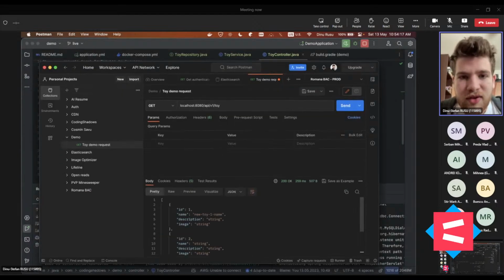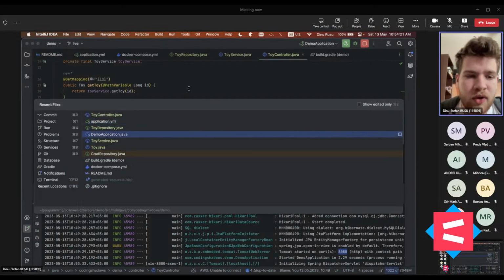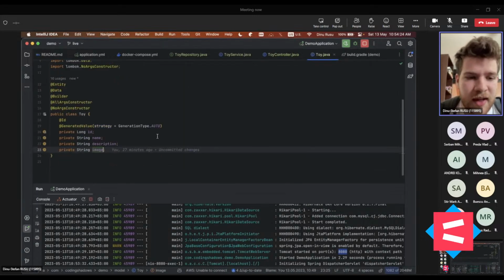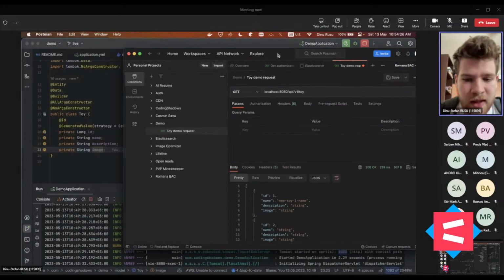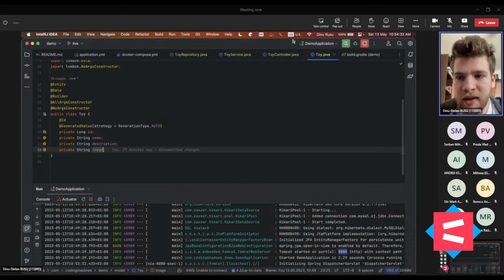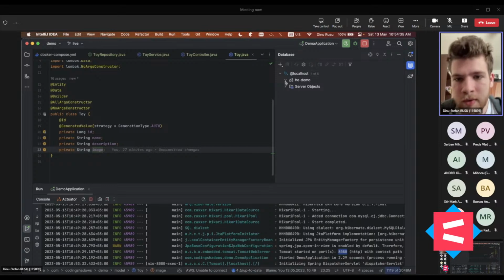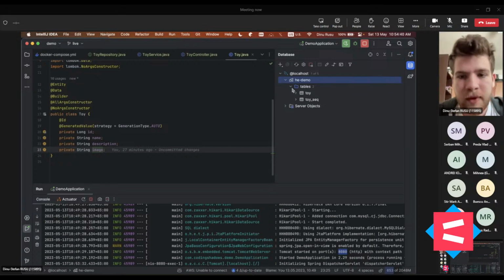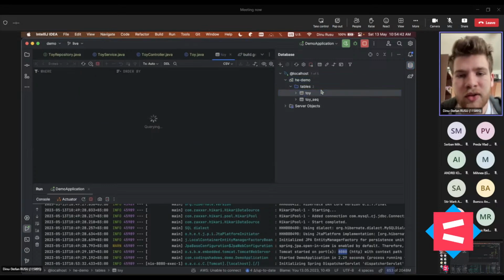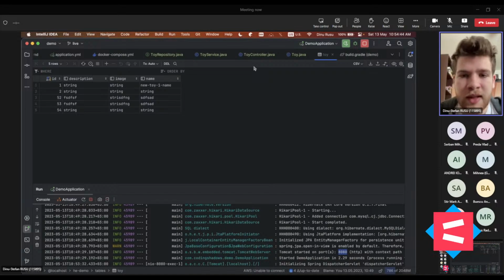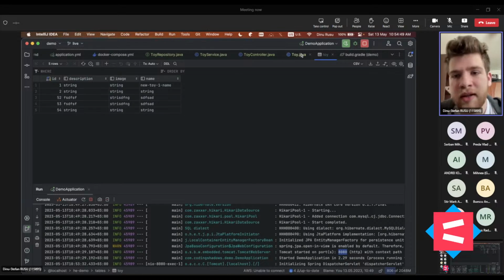So if we take a look at this JSON, it actually has the same form, so to say, as my toy object. So if I look in my toy object, I have an ID, a name, a description, and an image. And you can see that I have ID, name, description, and image in the other objects. If we take a look in the database, which I can open on the right here, and give it a refresh, I can see that I have this toy table, which has been automatically created for me from Spring.